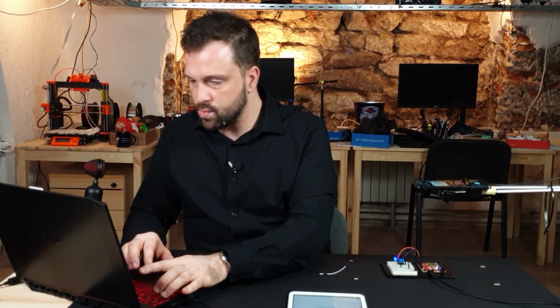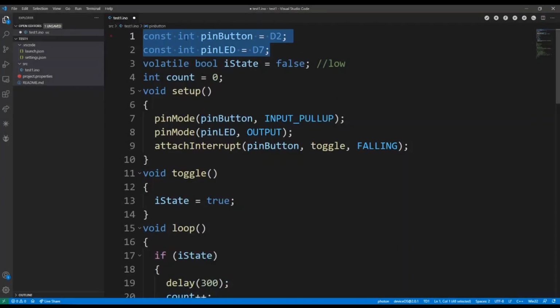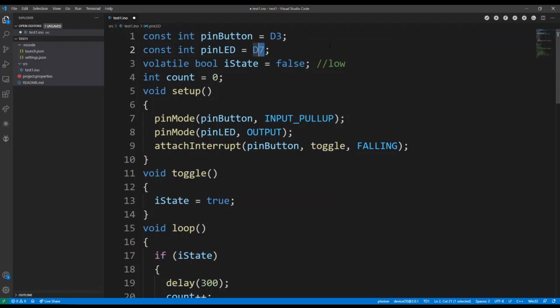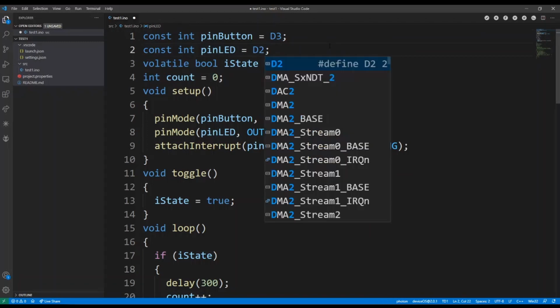However, let's head to our Visual Studio Code. I already have some code here which I will comment, because we will use this code to explain the button publishing of events. First things first, pin declarations. I'm using D2. Actually, the button now is on D3, so I'm going to change it here to D3, and the pin LED is going to be this D2.